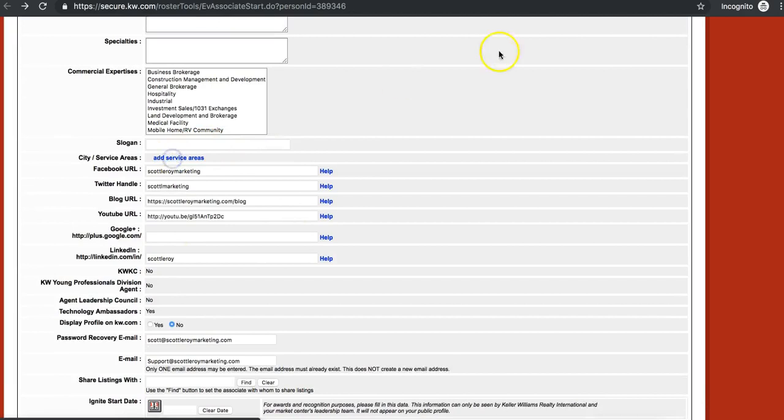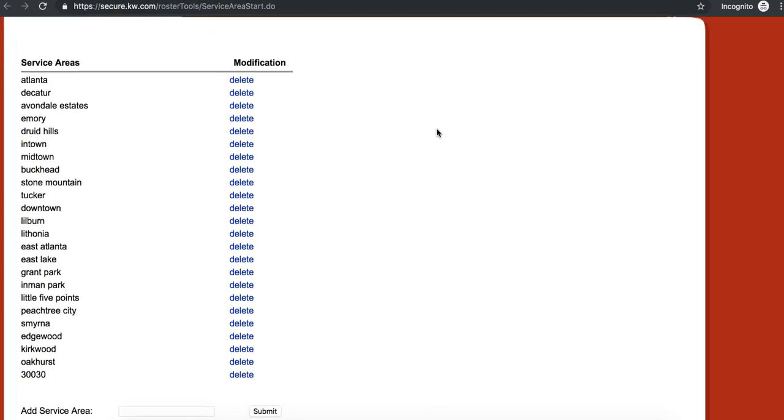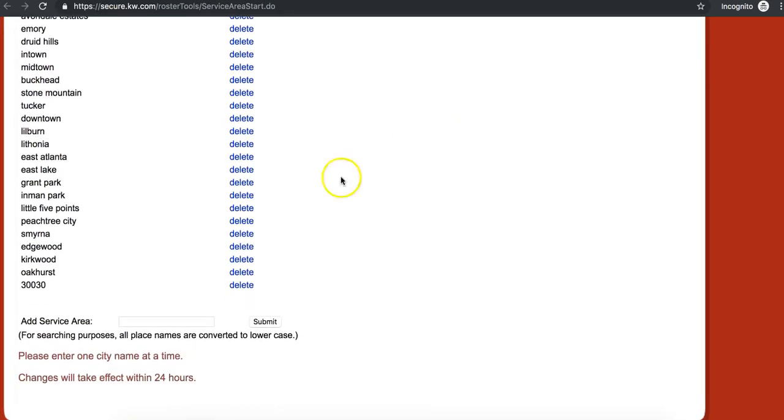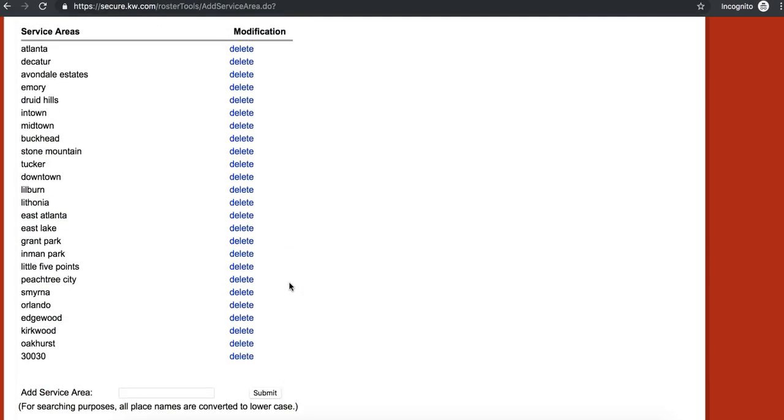So I'm going to open up my service area page. And as you can see, Scott has a whole bunch of different options uploaded in here in the Florida and Georgia area. So to add another location, you can do Orlando and submit. So you can add as many as you would like back here. A lot of the agents just do cities, but you can do zip codes or communities and neighborhoods if you would like to.